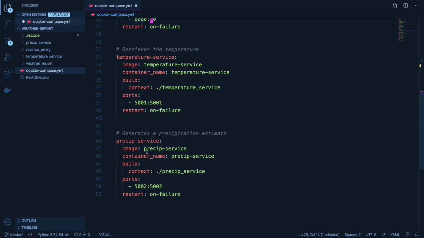Then we have our two simple Python services. Here we'll be running Flask APIs with just some bare bones simple demonstration endpoints. One service will be responsible for retrieving the temperature and the other for the precipitation. And we will name these images appropriately and give them each their own build context with their own Docker files in the subdirectories that we have for them.